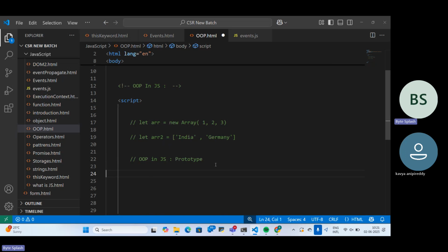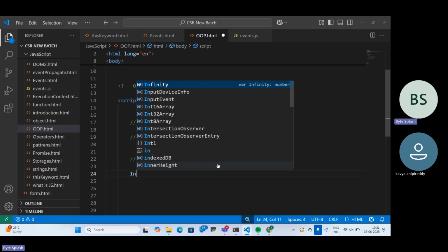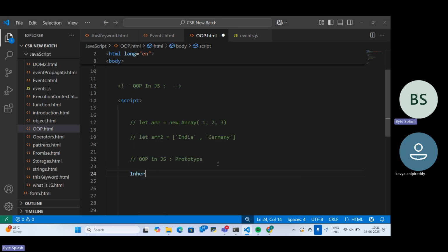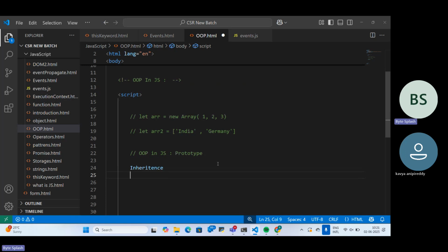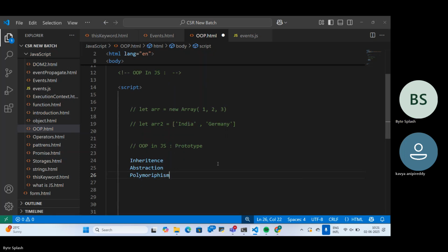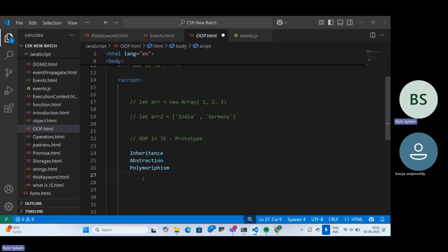Now, in OOP there will be majorly 4 principles. Any idea on it? Inheritance, then abstraction, polymorphism. Spelling mistake, no issue. Then again, encapsulation. We will discuss all these things later.